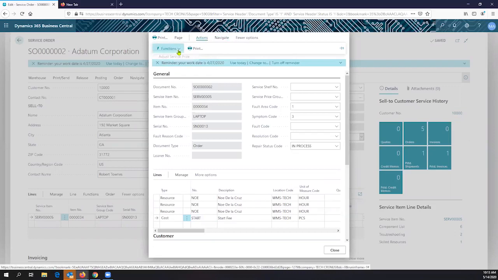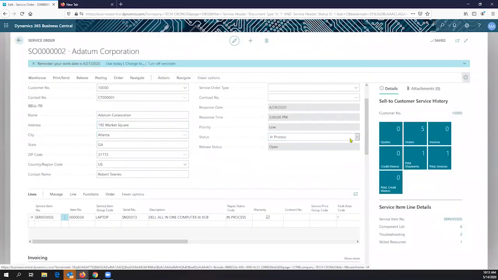the actions, functions. You need to pause this once everything is finished and change the status from in process to finished, okay?